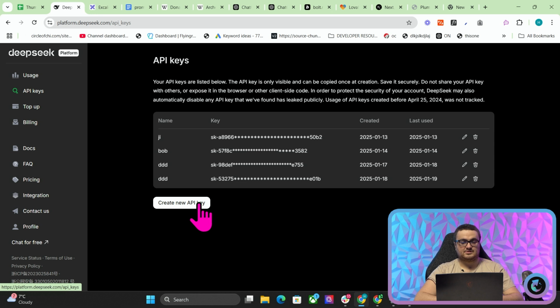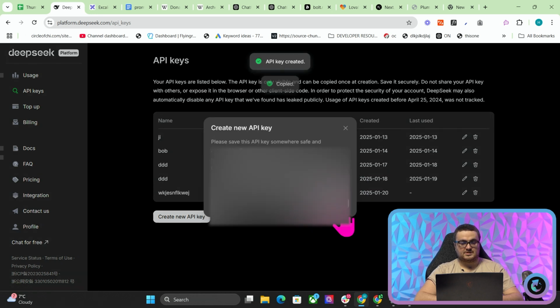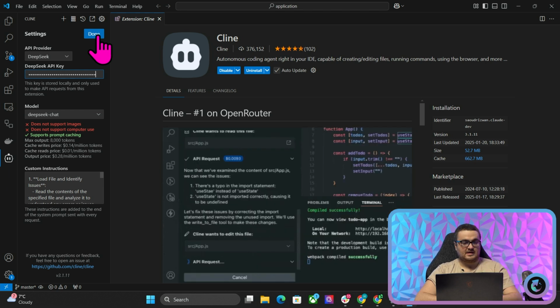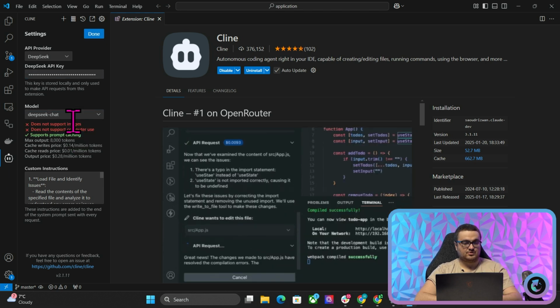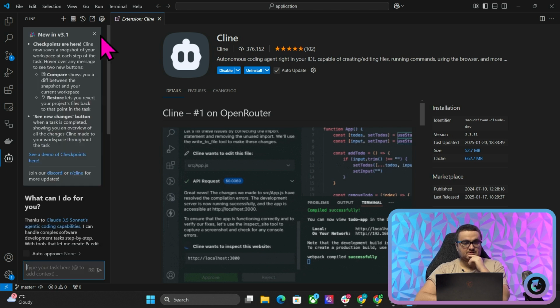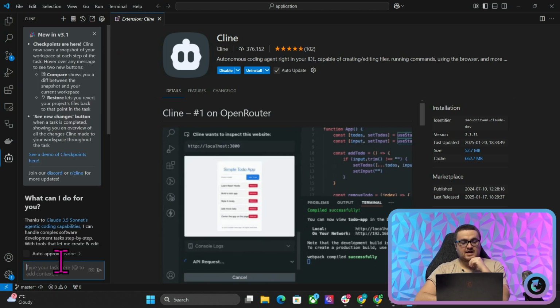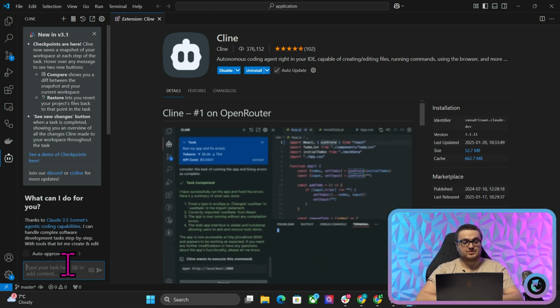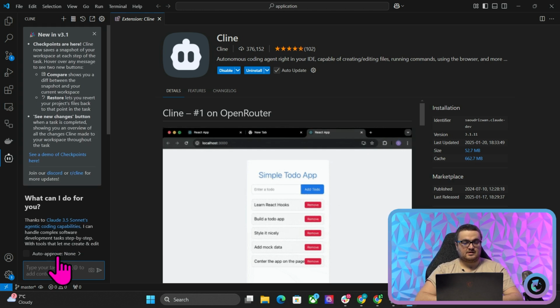API key, obviously blur this out, give it a name, press copy on the API key, go back to here, set the API key, and then we have a choice. No, we don't. We have to use DeepSeek Chat, which is apparently the best one anyway. And then we just hit done here. And now we have Cline, but mixed with DeepSeek, right? So it's extremely cheap.